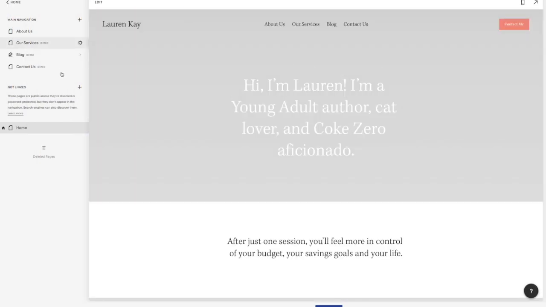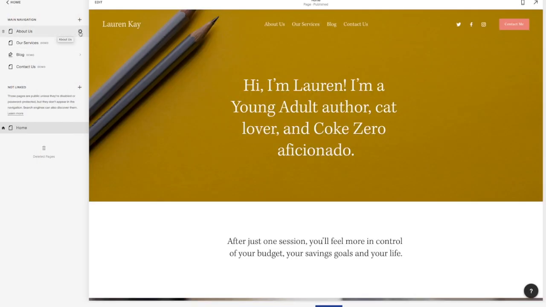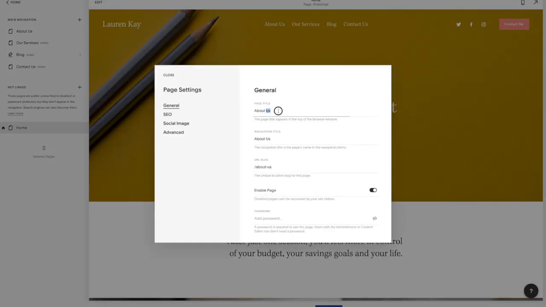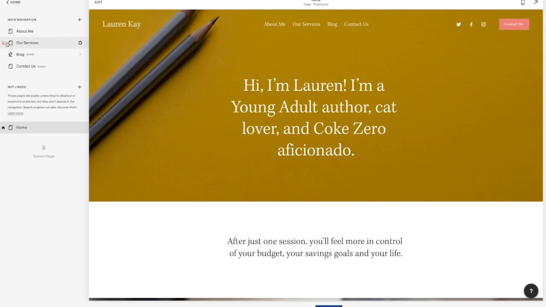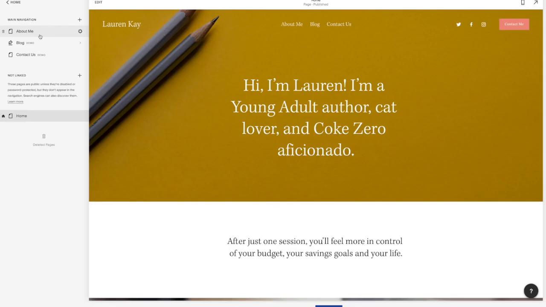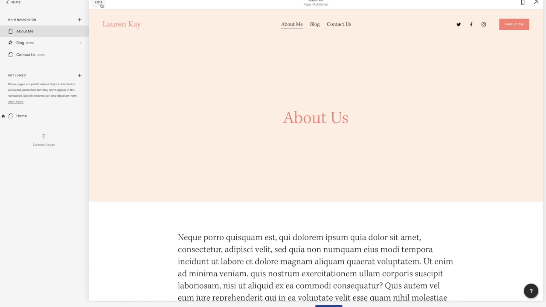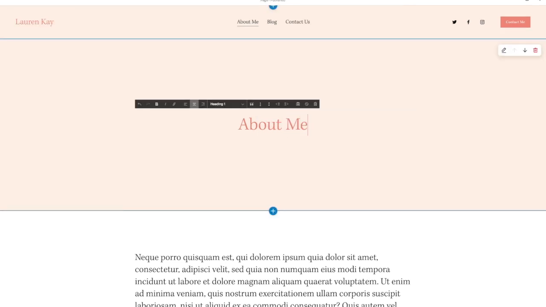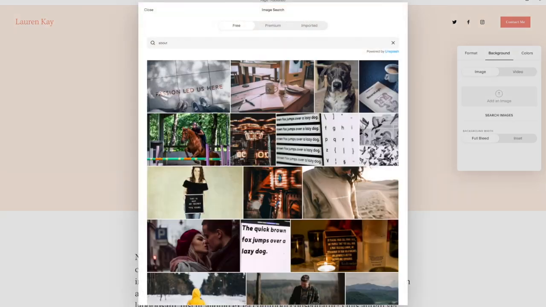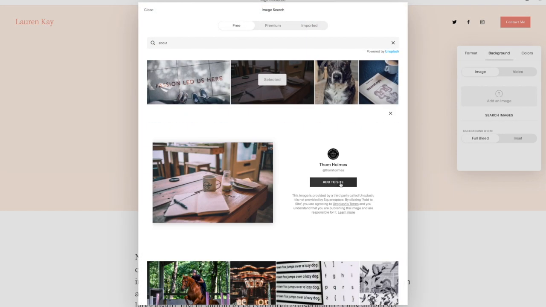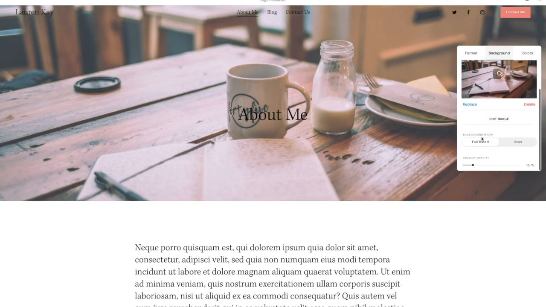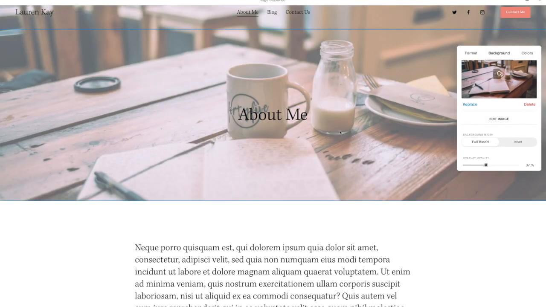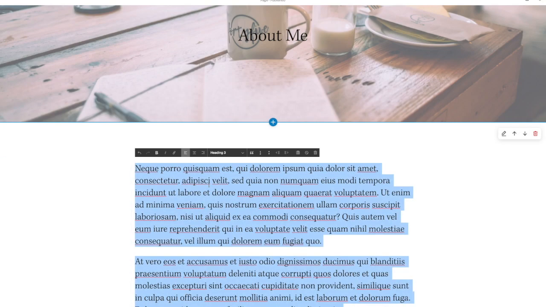Then I'm going to go to the About Us page and click the gear so that I can change the title to About Me. Then I'm going to save that and delete the Our Service pages because we don't need that. Now I'm going to edit the About Us page, change the title to About Me, then go to the pencil icon, go to background, search images, add in another Unsplash image, adjust the colors and the opacity, and then paste in my bio right down below.